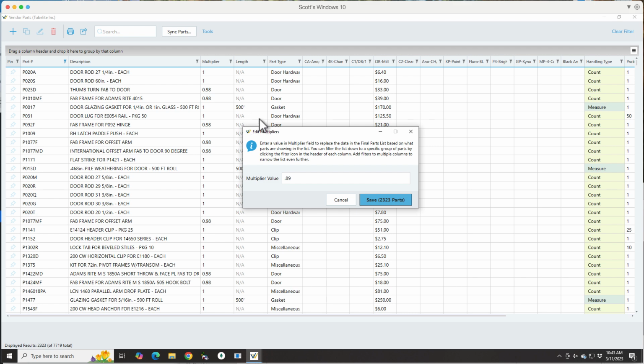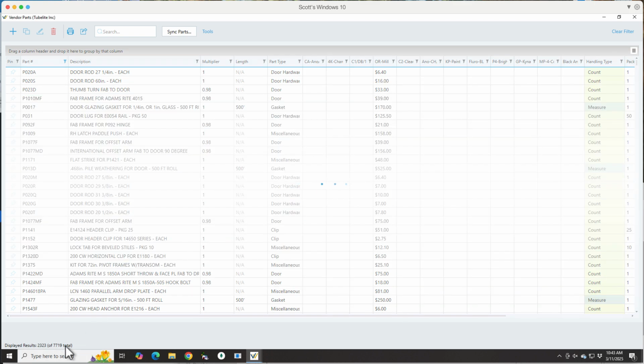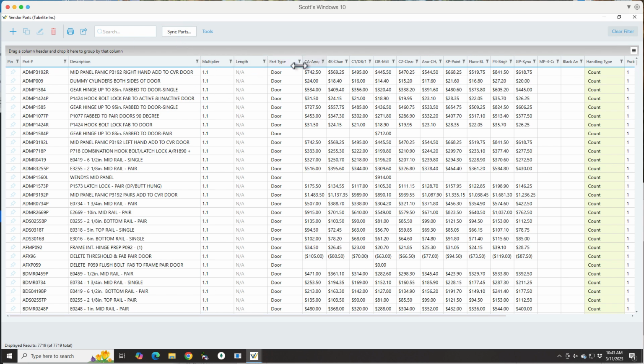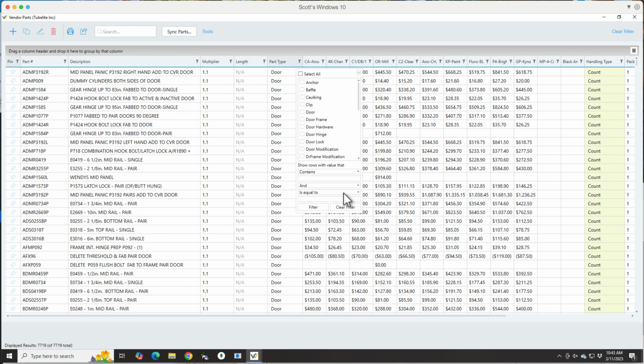So the thing you don't want to do is accidentally change your entire list of 7,700 parts. So that's why we're filtering first. It still tells us there's a filter active, so I can clear the filter. I can either clear it that way, or I can clear it down here in that list of filter items. It gives me a way to clear it.